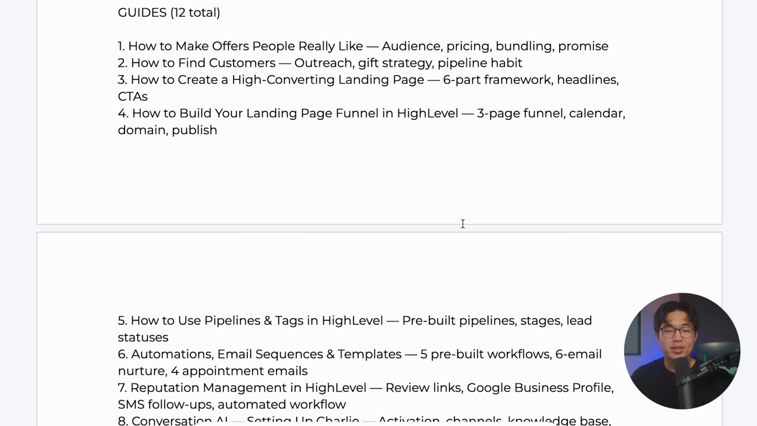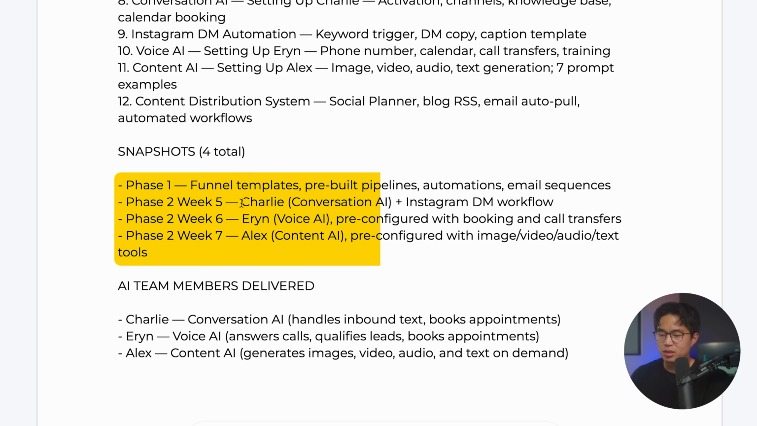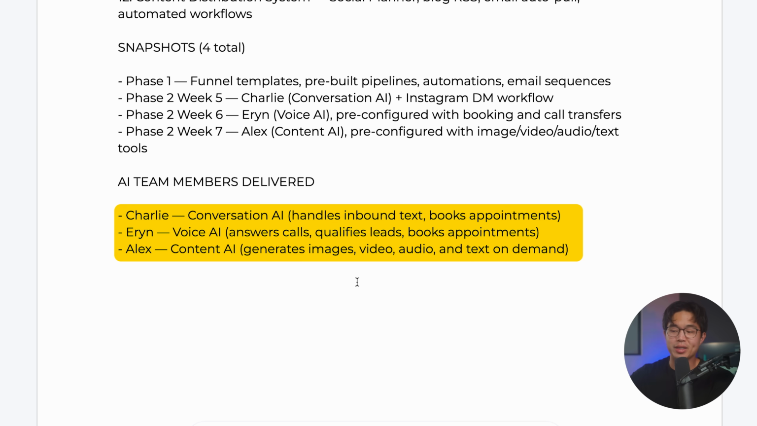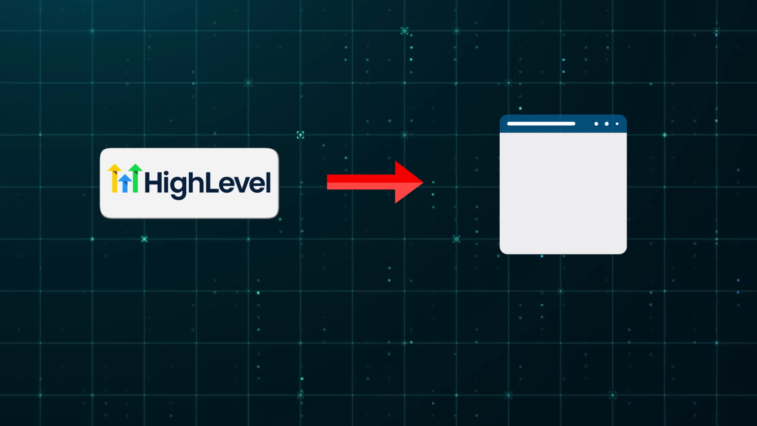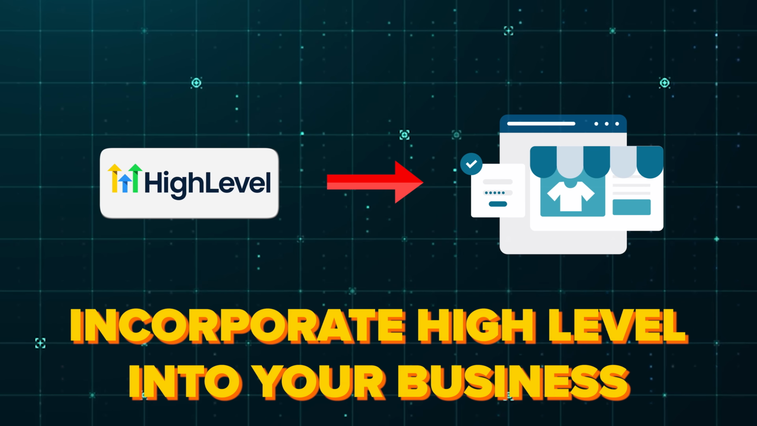You also get a ton of guides in this 8-week challenge, tons of snapshots, and you also get these AI team members delivered. So yeah, having structure like this really increases the success rate and your ability to actually incorporate HighLevel into your business. The real goal is to get you guys to absolutely love HighLevel, because if you guys can effectively incorporate HighLevel into your business, it's just going to run so much better and cleaner.